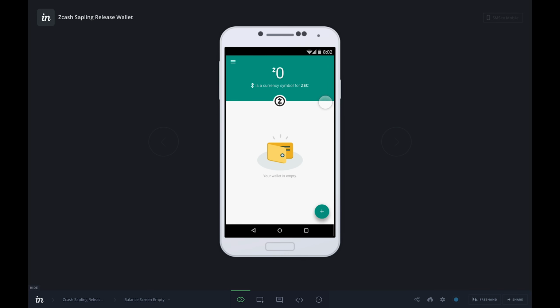Okay, welcome to the balance screen. Since this is the first time you've used the wallet, it's in an empty state. At the top, we see our balance of 0. We have a little information blurb explaining that the Zcash currency symbol represents ZEC. And in the middle of it, we have a cute little illustration showing that your wallet is empty.